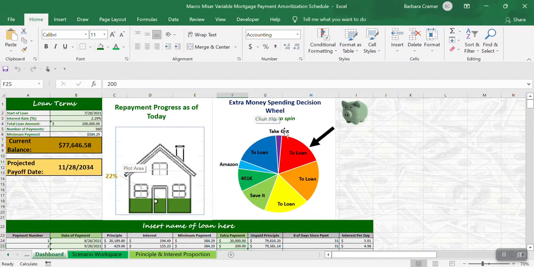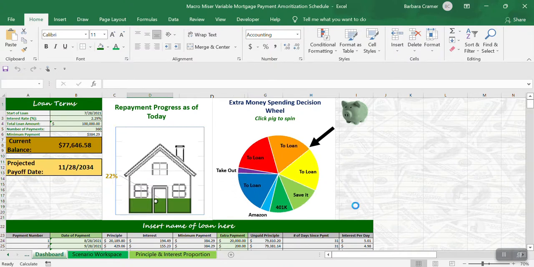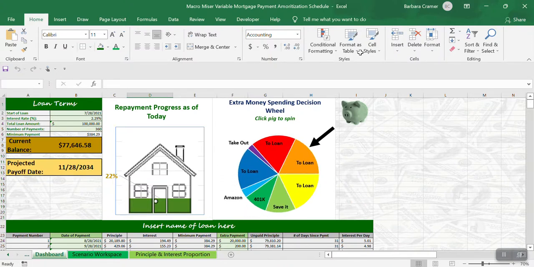This here is your click to spin wheel. It's just kind of a fun little demonstration. Just to say if you have extra money and you're trying to decide what to do with it, you can click it and it'll spin here and land on something. It's mostly just for fun.